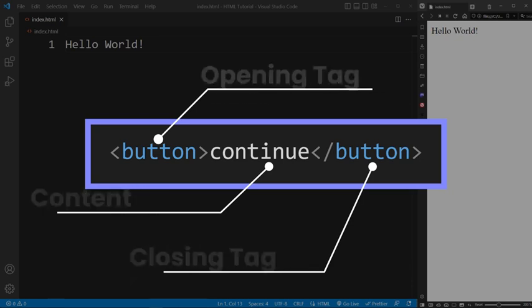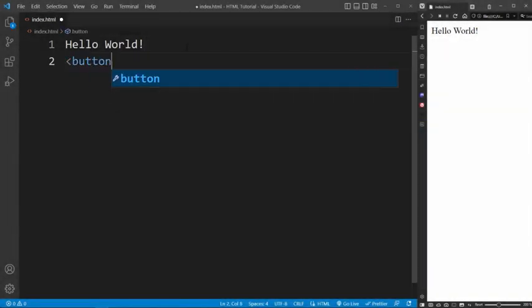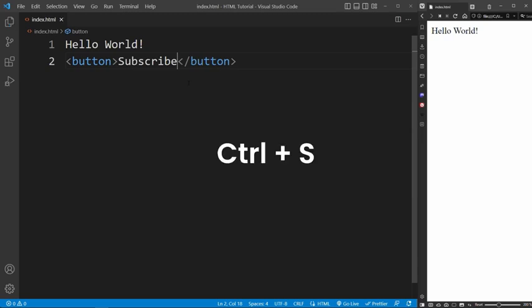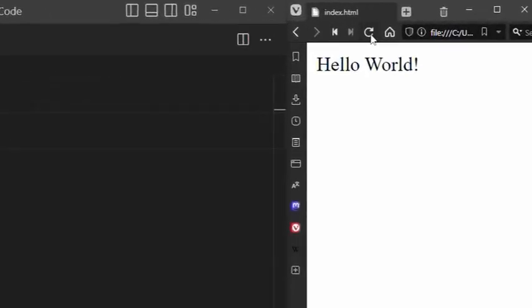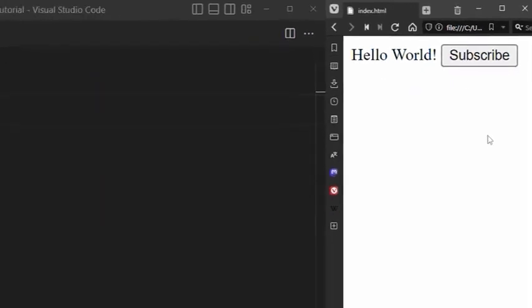So let's try that out in Visual Studio Code. You write smaller than, button greater than. As we can see, Visual Studio Code automatically added the closing tag, which is great because it saves us time. Now we just have to define the content of the button, meaning what text should be displayed on the button. If we save the file with Ctrl S and reload the page in the browser, we can see our new button. This is how you create HTML elements.